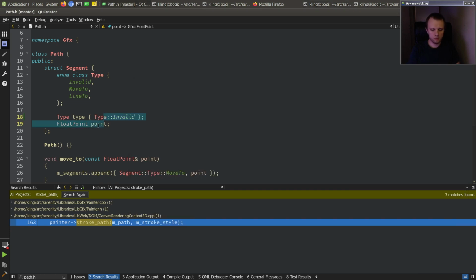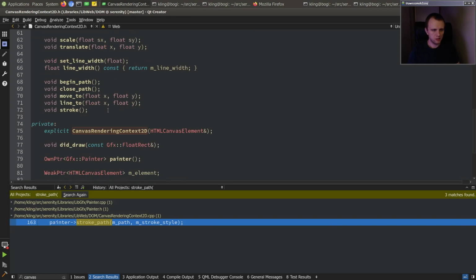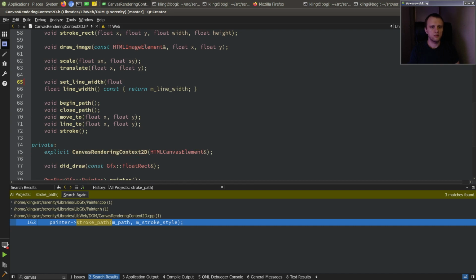Set line width. Oh, we forgot to implement that. But actually, that's not terribly complicated, so I don't know why I wanted to do it out of line. We can just do it here. M line width is line width.